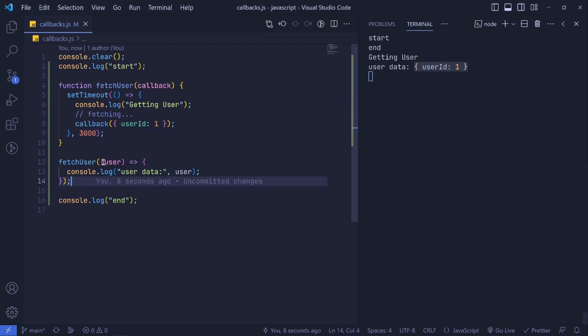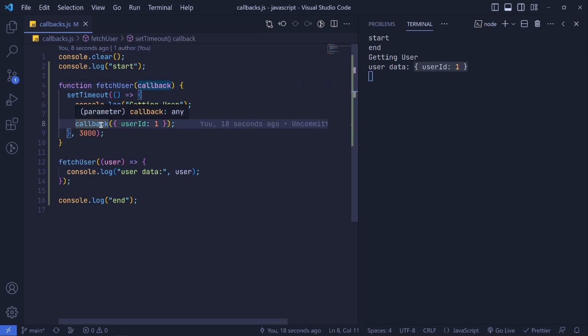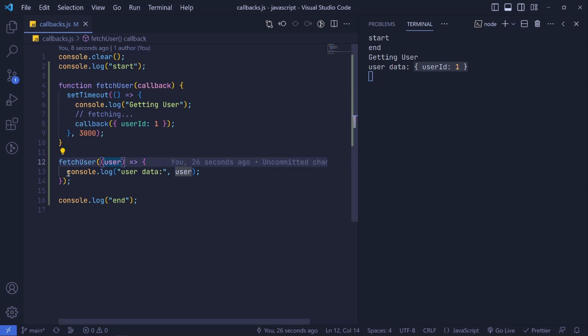So what we have done is that we have passed this function as an argument of fetchUser, and then we are able to receive it here and call it later on after we fetch the data. So when the data is ready, we call our callback and we pass our data in there, and therefore we receive this data right here, and we can make use of that data right here. Okay, so our user is having our user ID.